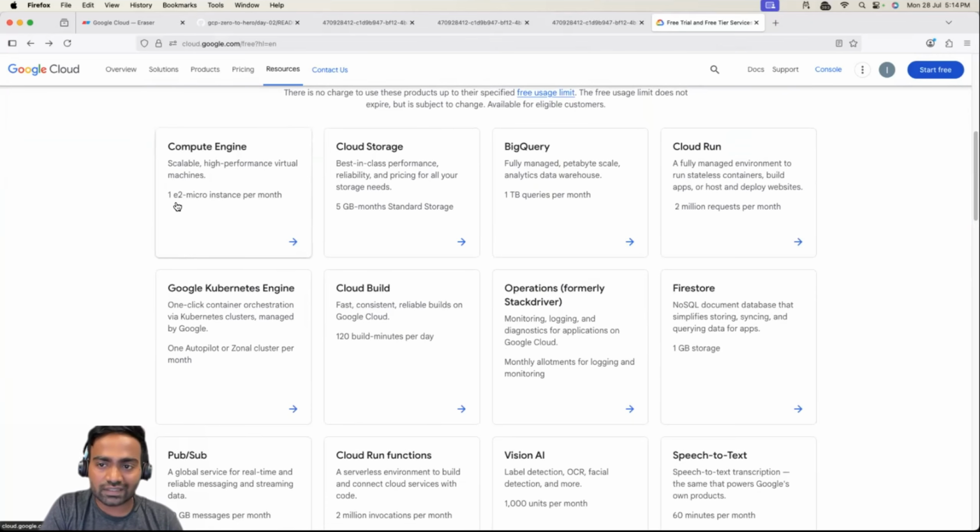But Abhishek, what is this E2 micro instance? I will talk about it in episode 4. So this is basically a server that you can get from GCP. This is the capacity that you can get for free, which is one CPU, 1 GB. Beyond that, even if you create two of them, you will be charged. Cloud Storage: you get 5 GB per month of standard storage. Beyond that, you will be charged.